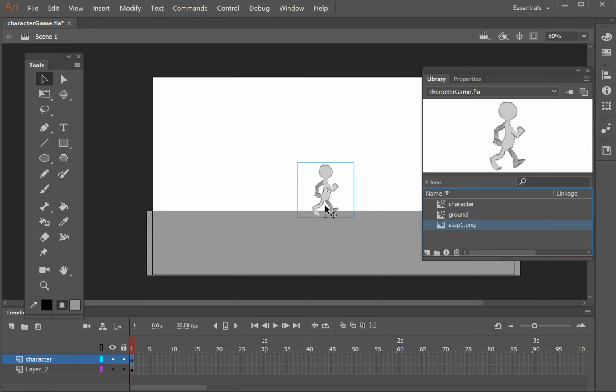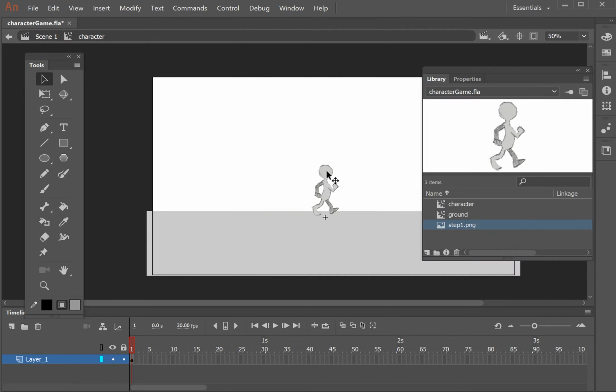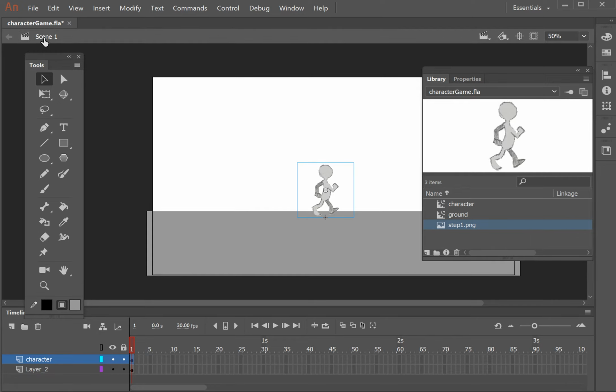But what we're going to do is go inside of this movie clip and edit it. And we can do it a few different ways. On the one hand, we could double click right here. And then I just double clicked, and you'll see that I'm inside the character. I can go back to scene 1 by clicking scene 1.